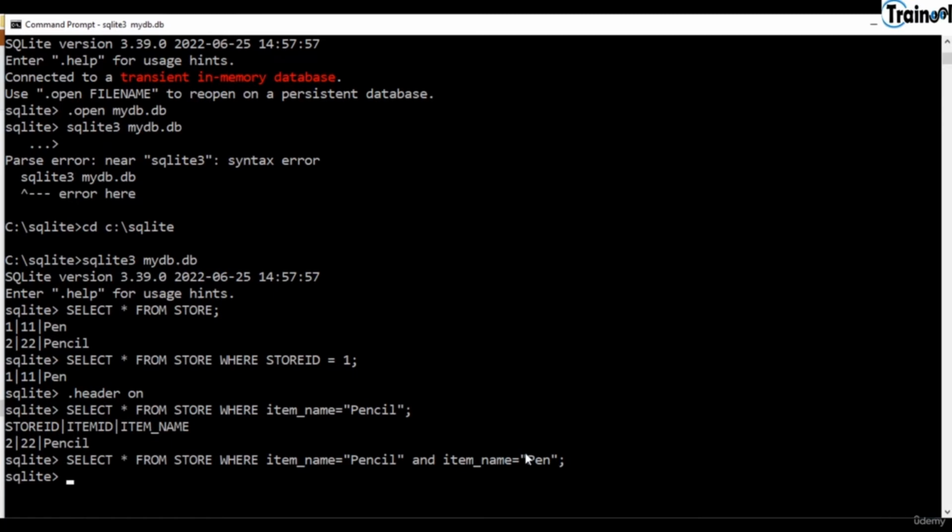And you see if I just give select star from store table where item name is pencil, and I'll just give item ID, so let me just give here item ID is equal to, let's say I'll just give 22.